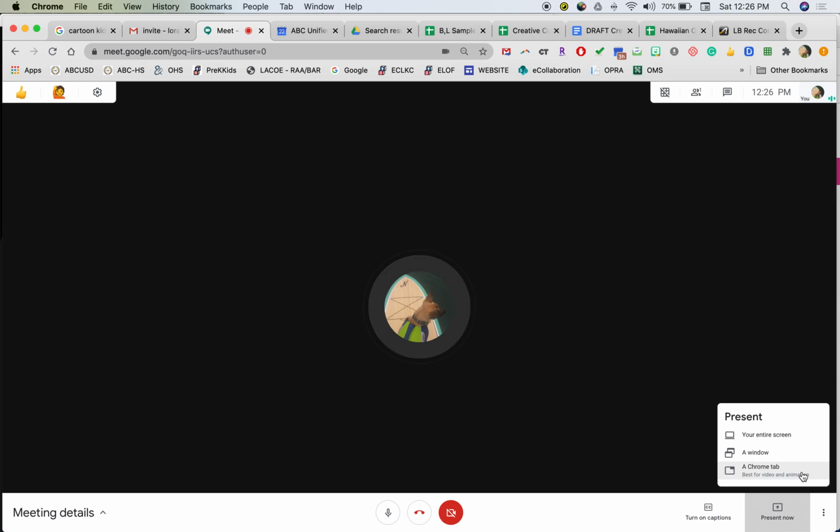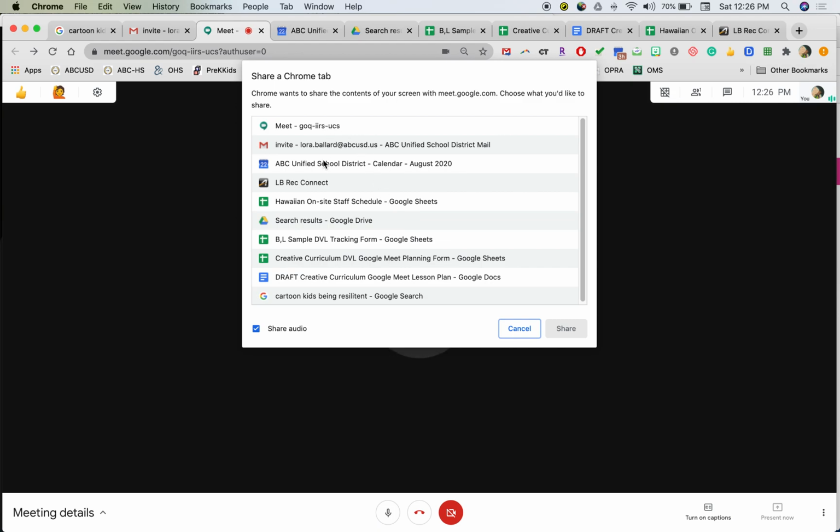Please remember that the Chrome browser is the best browser to use with Google Meet since they're both Google products. So if I click this one with a Chrome tab, I would then have the option to click on the tab that I would want to open for my audience to be able to see.